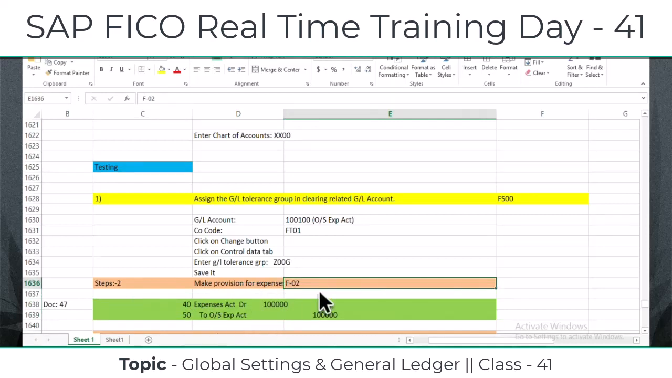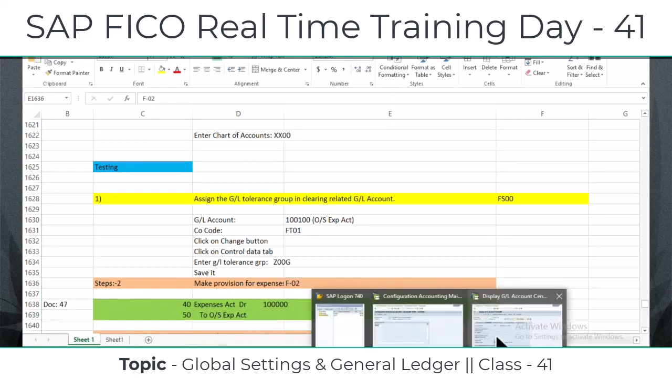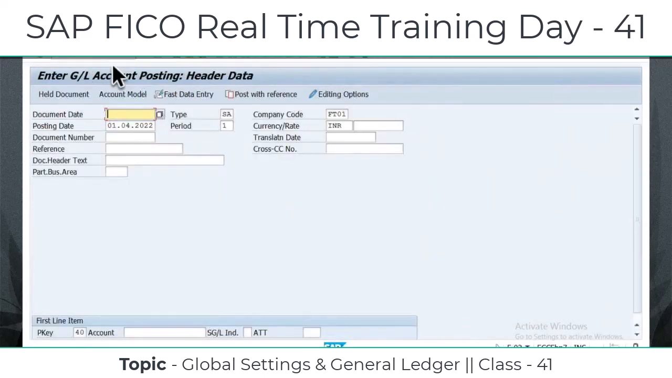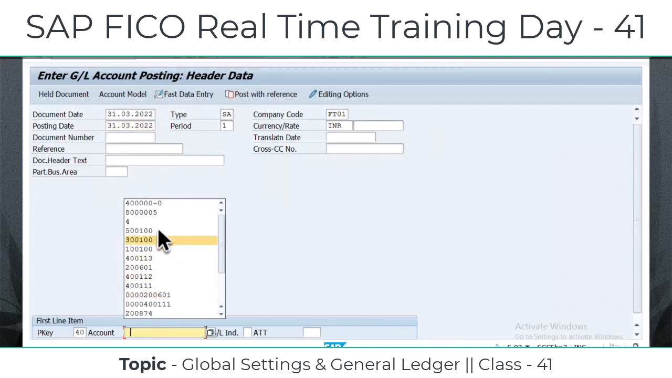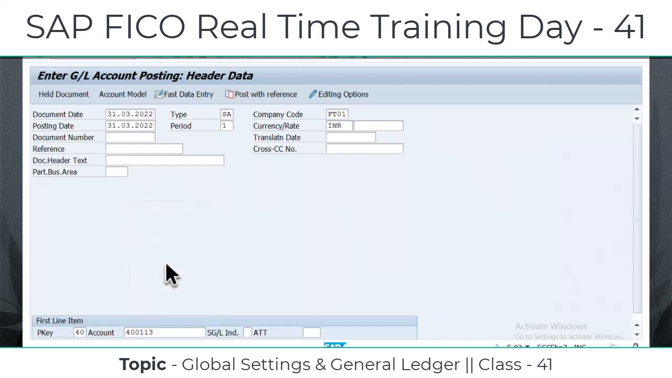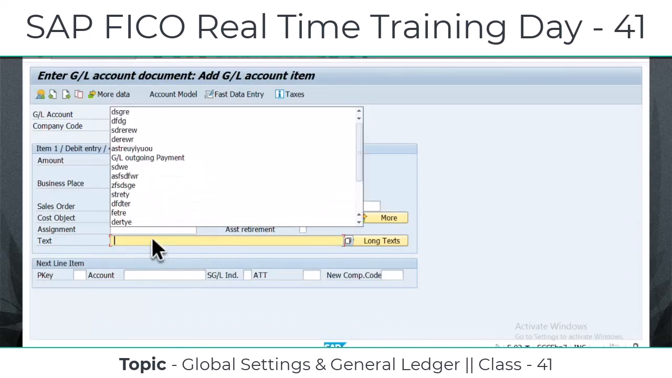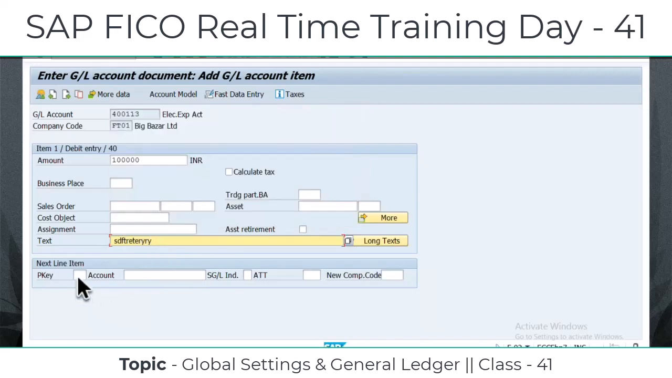Now let me enter the same document in the SAP system. You know very well, you have created a lot of transactions yesterday and the day before yesterday. Say expenses account, see example document data. We just entered into the 2022 fiscal year. Anyway, let me post with 31st only, no worries, for the year ending activities. Some expenses account here. How much amount? For example, 1 lakh rupees. And description: make provision for expenses, something like this.